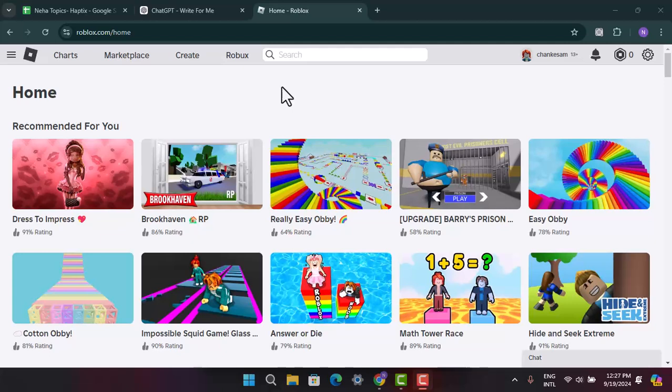In this video, I'm going to let you know how you can delete the Roblox t-shirt you made. So in order to delete the Roblox t-shirt that you made, you just have to simply follow the steps.